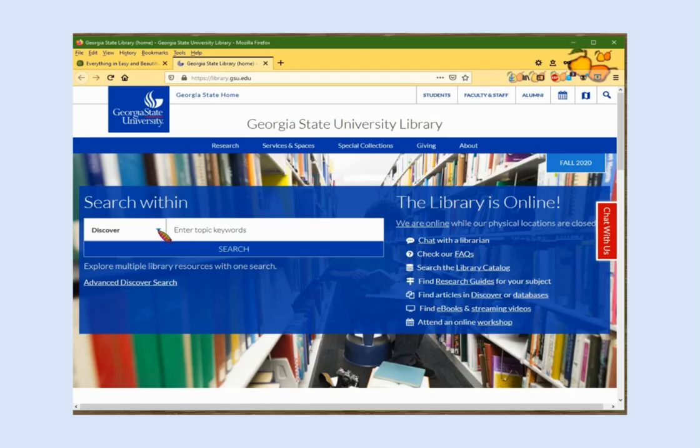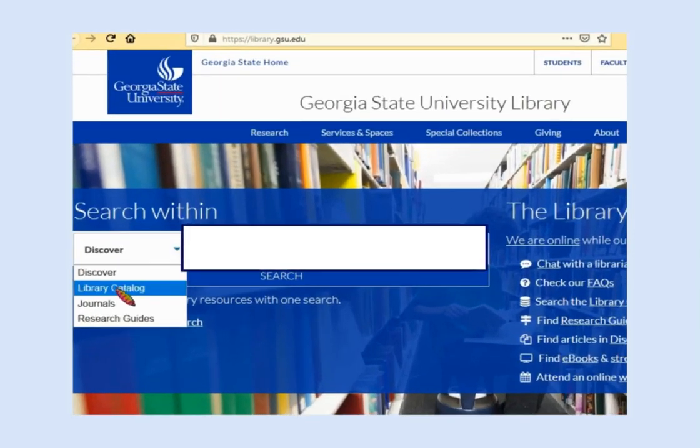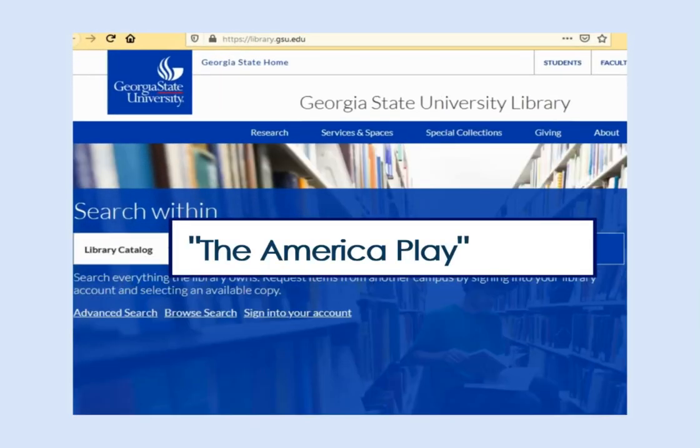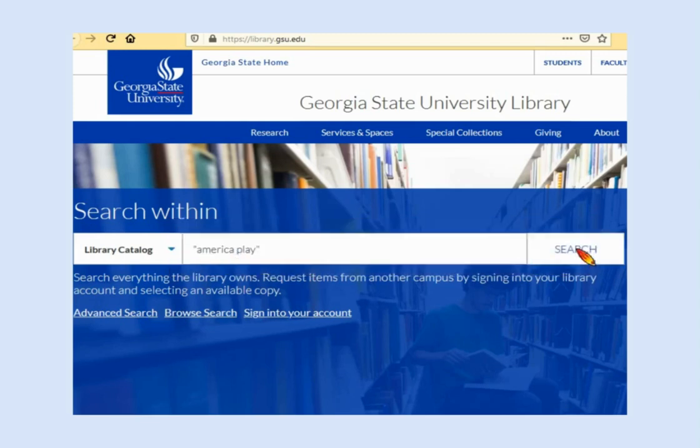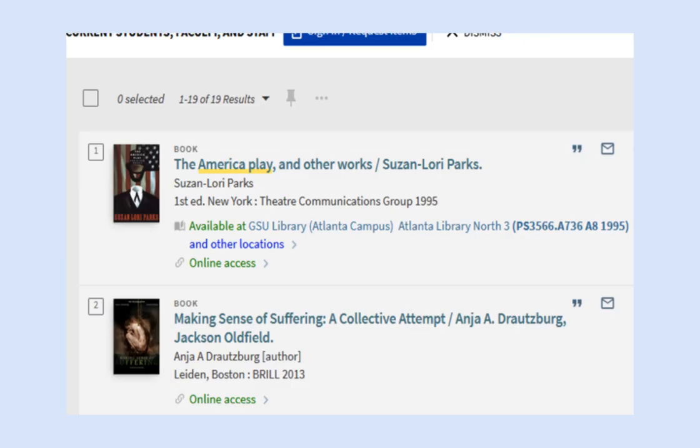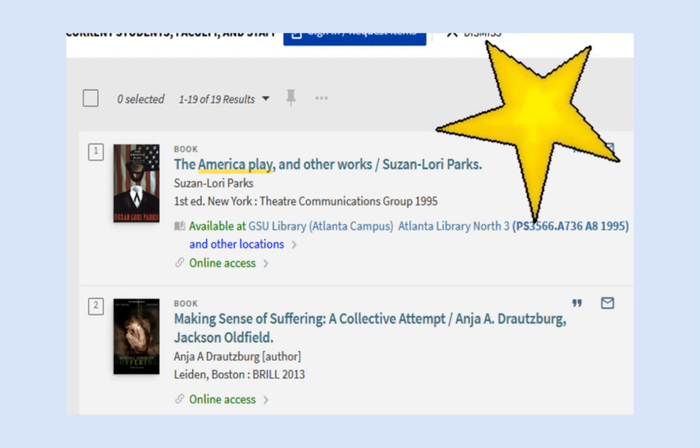Now let's look for The America Play. Let's set it to library. Now, we have a title that we actually know. It starts with "The," so you want to leave that off. And you type in America Play. Just 2 words. We have them in quotes, so they're bound together. Wow! It looks like you got your play.